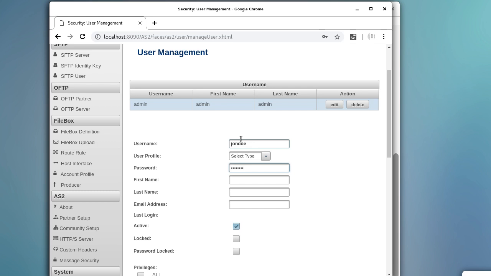The user profile controls what passwords are acceptable. So if you want to make sure that a user has a very strong password, you can set that up as a user profile, and then if the user tries to set their password to a password that doesn't comply with the user profile, it won't be accepted.